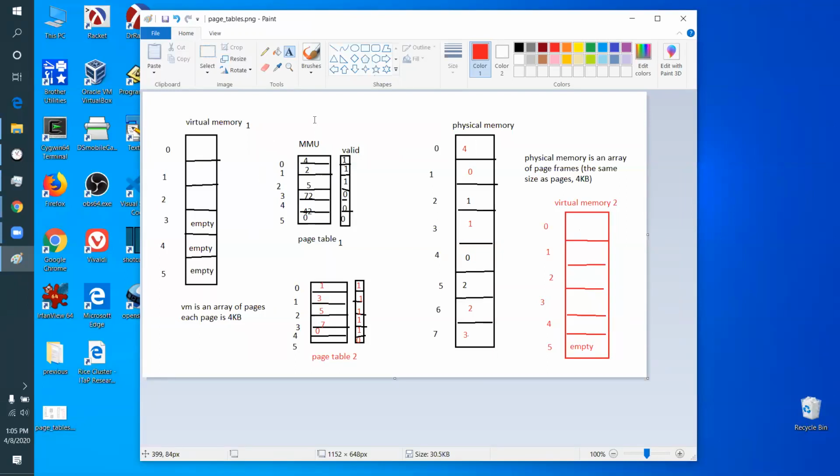Okay, and then the memory management unit maps pages to page frames. So it's just an array. The page numbers are indexes into this array. The page frame numbers are the entries in the array. So the memory management unit is now a page table. It's an array of these entries. Each entry is a page frame number and a valid bit.